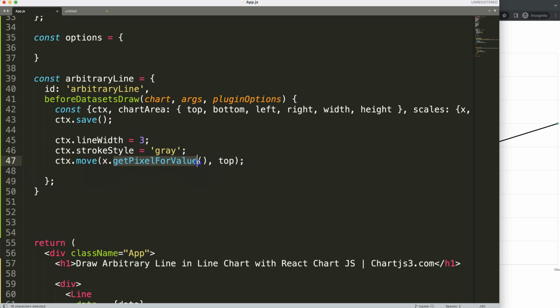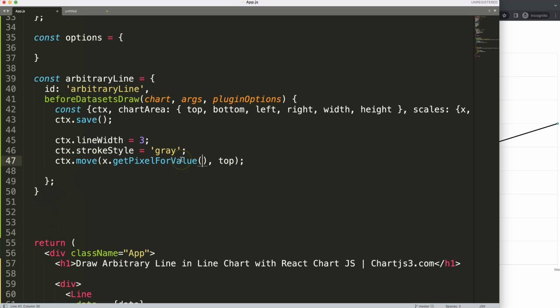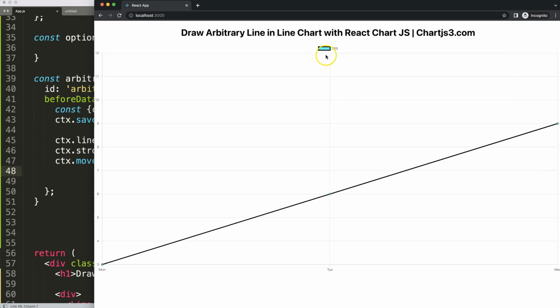So we get the pixel of the value, and the value in this case, I'll just hard code it, will be index number 1. This is index 0. Remember, in JavaScript, arrays are 0-based, so number 1. So then I did this. That's the moveTo, that's the starting point.